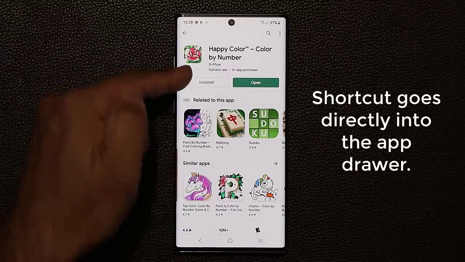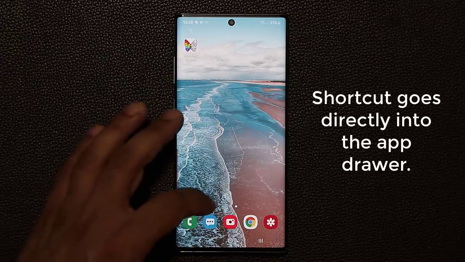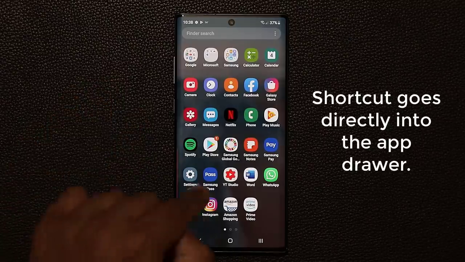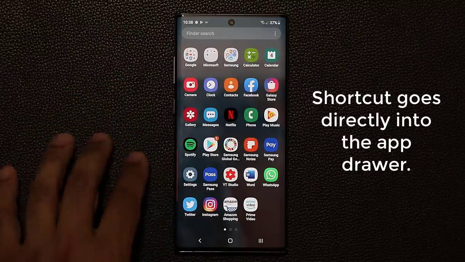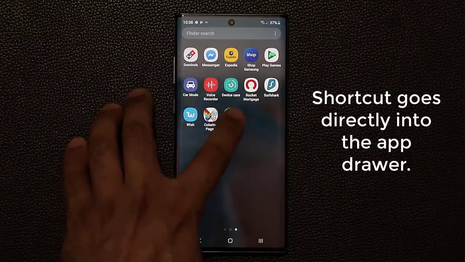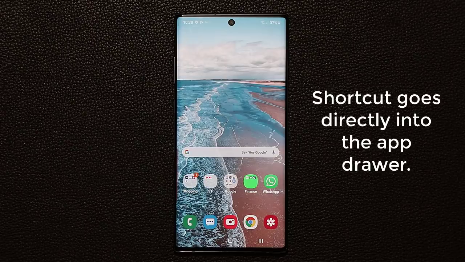Okay, so the install was complete. If I go home, swipe over, there's nothing over there. Let's look at the name of that application, Happy Color. It will go directly into my actual app drawer, which should be right here, Happy Color, and from here I can manage this as I please. All right, so that's fantastic. Let's move on to the next tactic.